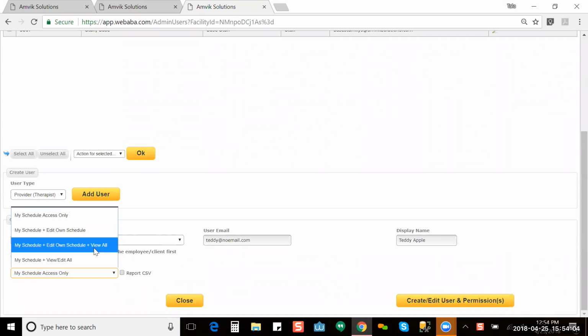If it's scheduled under them as a provider, even if someone else scheduled it for them, then they can edit it if they are the assigned provider. Everybody else's, they can just view. So it's just for viewing purposes.